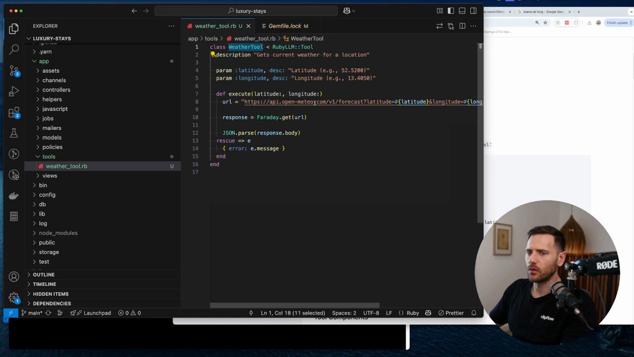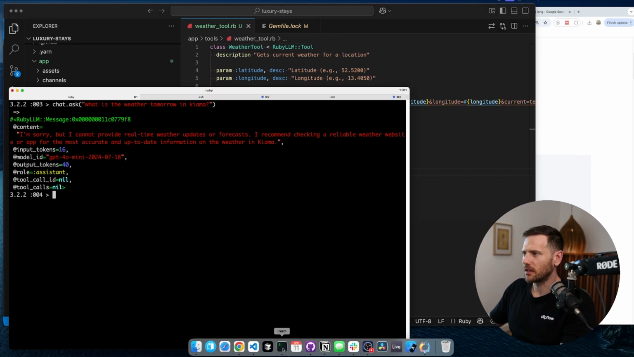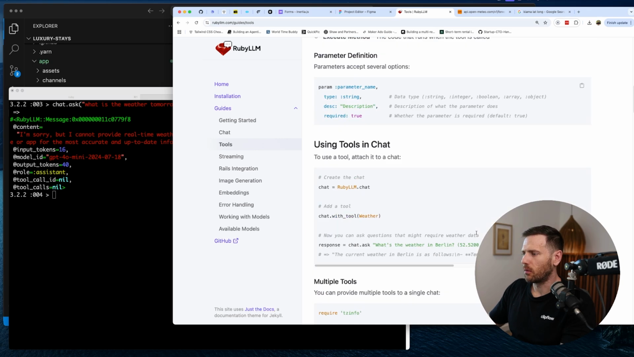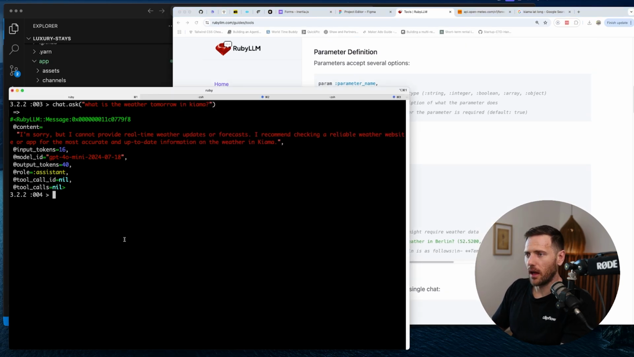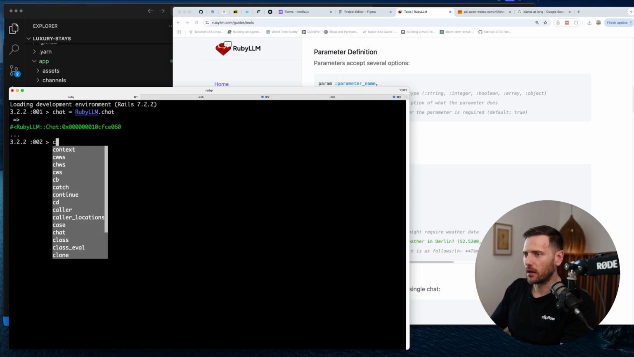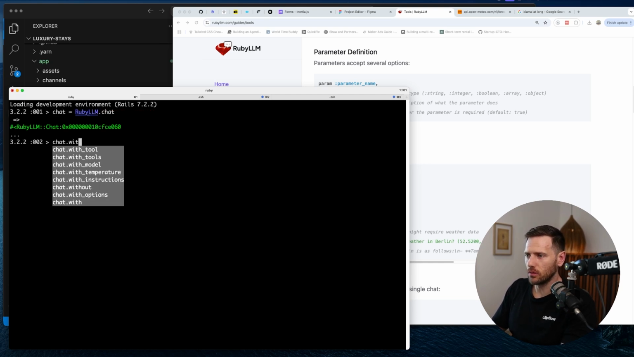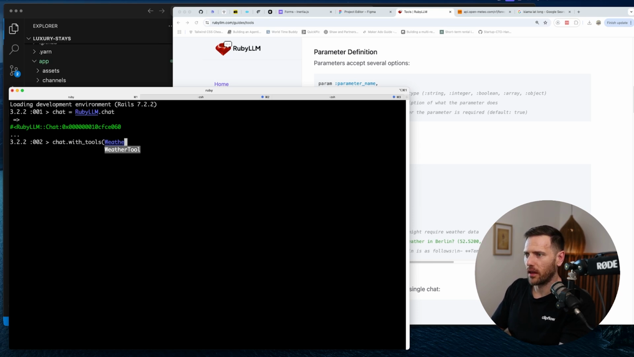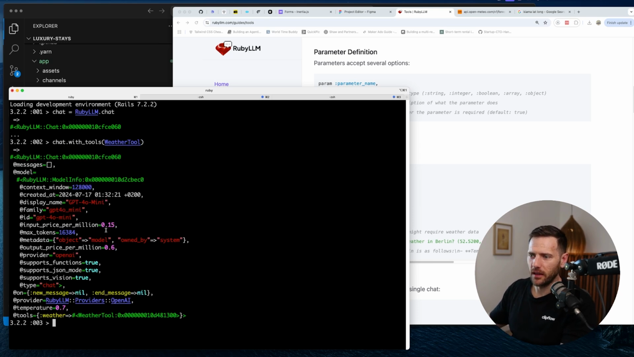All right, so we've got the weather tool. That's excellent. We've set that tool up. The next step is let's give this a little call. So you can see down here, we want to actually set this up. So we're going to exit this, restart, just to make sure we've got the latest code, and we're going to start a new chat, and then we're going to say chat.withTools. You can do with tool or with tools, either way, and then we're going to say weather tool, right? So we're going to add that in there. Now it knows about the tool. You can see it down here, right?